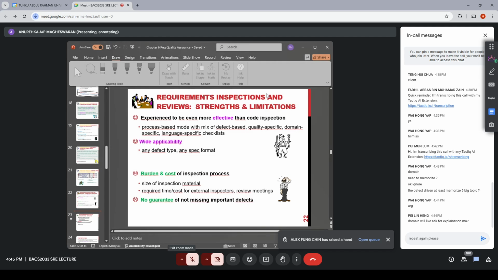Experience shows it can be even more effective than code inspection. Usually in agile they do code inspection. It is proven that requirement document inspection is more effective than code inspection. So you don't wait until coding time to check the work. You check the requirement now, and you can make sure the code has no issue later. That's why they say this inspection is more effective compared to code inspection.